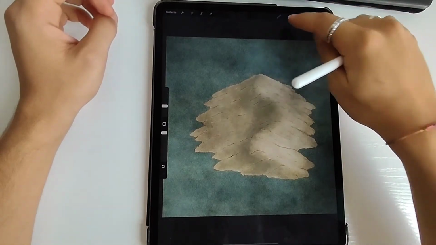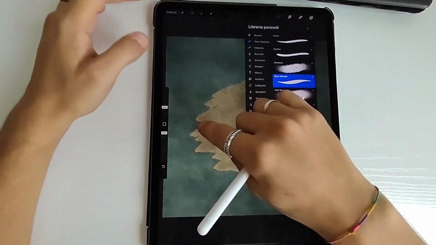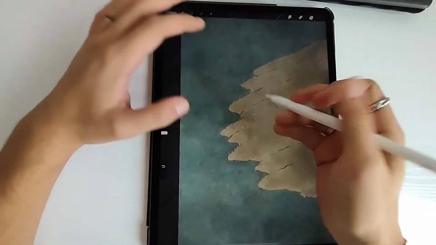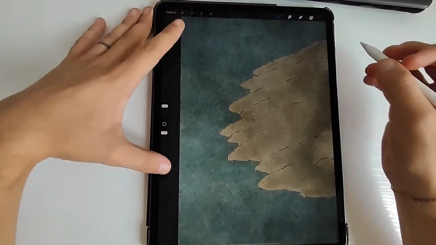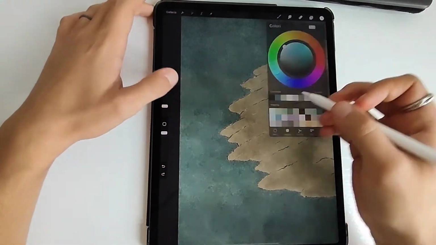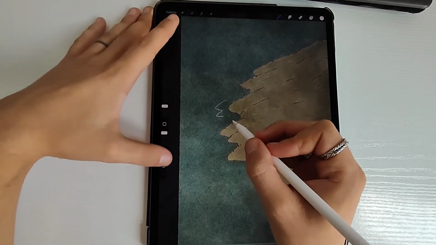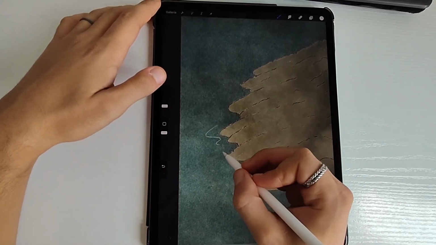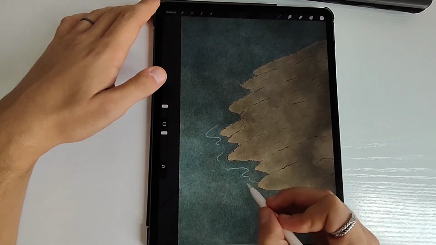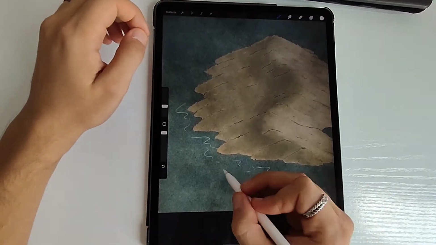For the last step, we will go to our highlights layer, select a brush that you like, it can be even the 6B pencil, set the white color and start drawing little waves. As you can see, I'm struggling in the beginning, but once you find the right curvature, it will be super easy.